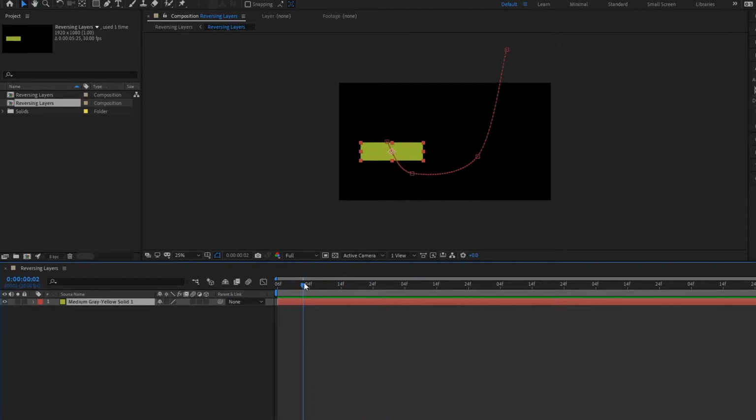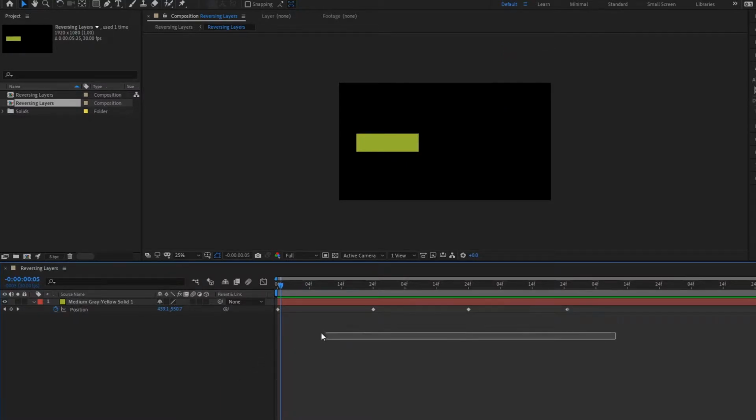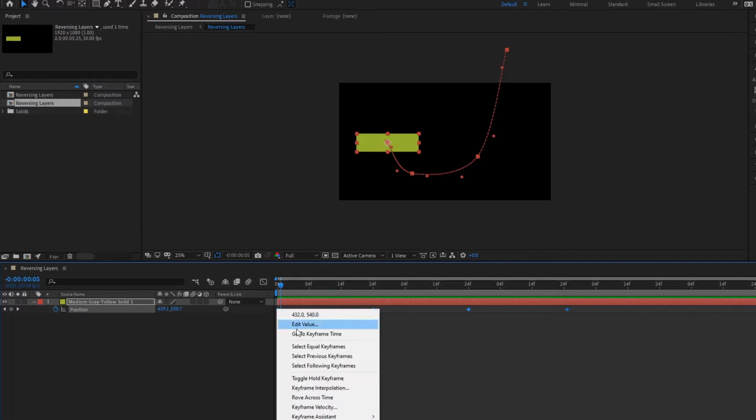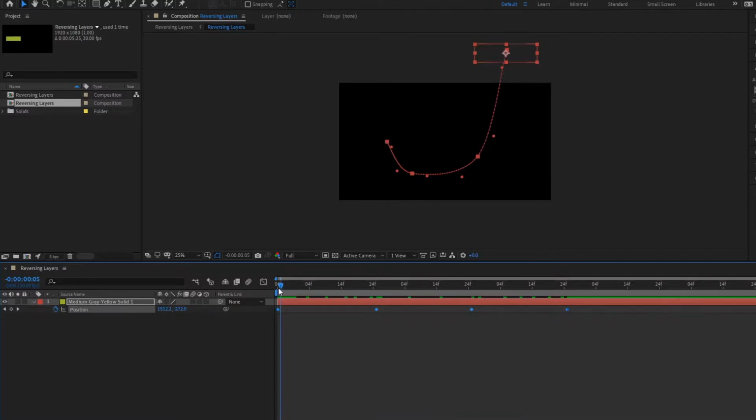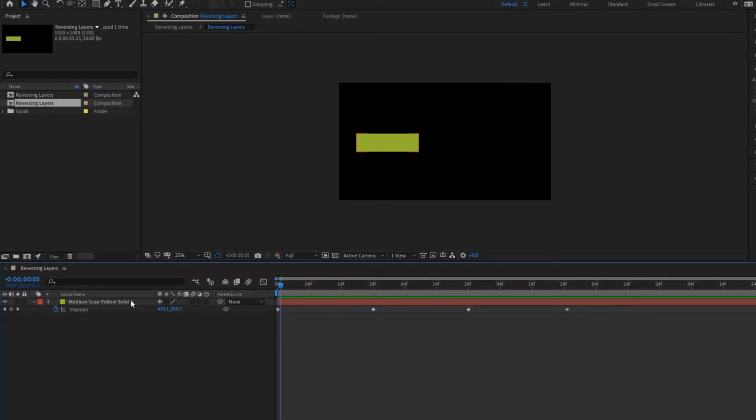So one way that you could reverse this is simply to open up the keyframes and then highlight them all, right click, keyframe assistant, and then press time reverse keyframes, and this would reverse the animation so it goes down. I'm going to press Command Z to undo that. Now that's one way to do it, but there's another way that you can do this.